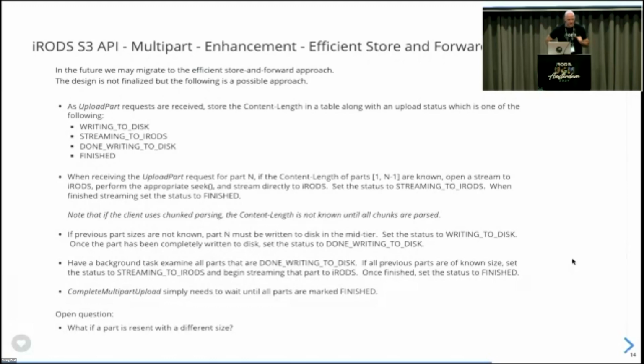One is the efficient store and forward approach. We're just looking at brainstorming this out at the moment. So here's some ideas of our current brainstorming that I just wrote down.